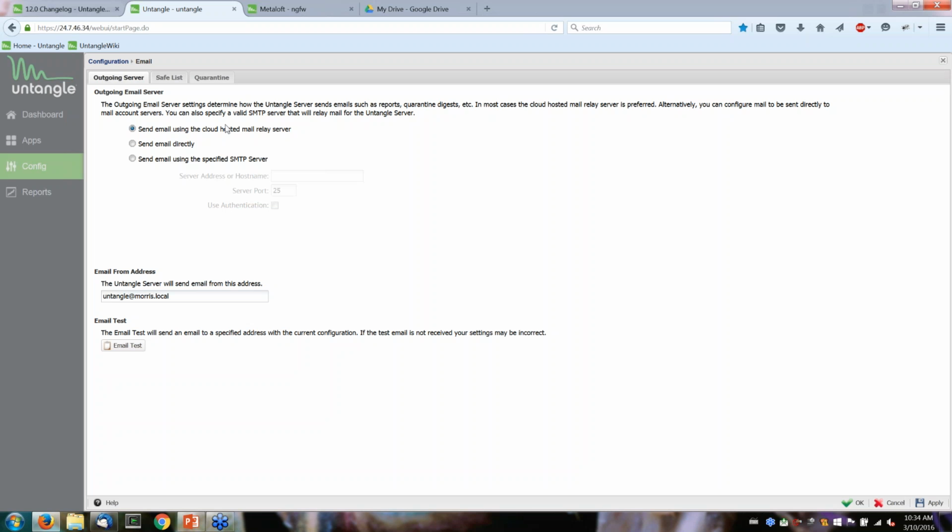It's always been a big headache for Untangle users to go in and tell their Untangle server how to send email, because every network's different and some ISPs don't allow port 25 traffic and some are only allowed to relay through a certain server. We have this new option called send email using the cloud-hosted mail relay server, which essentially is a service available for Untangle users that you can relay mail through an encrypted tunnel. It's a custom email server we wrote for our Untangle users that you can send email through. So that is now the new default option.